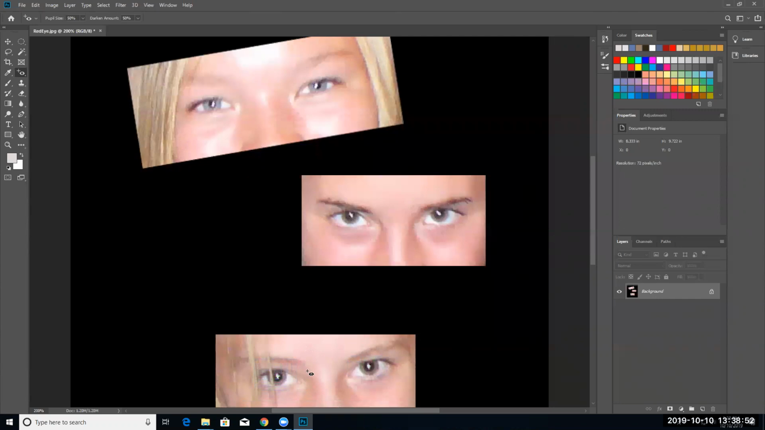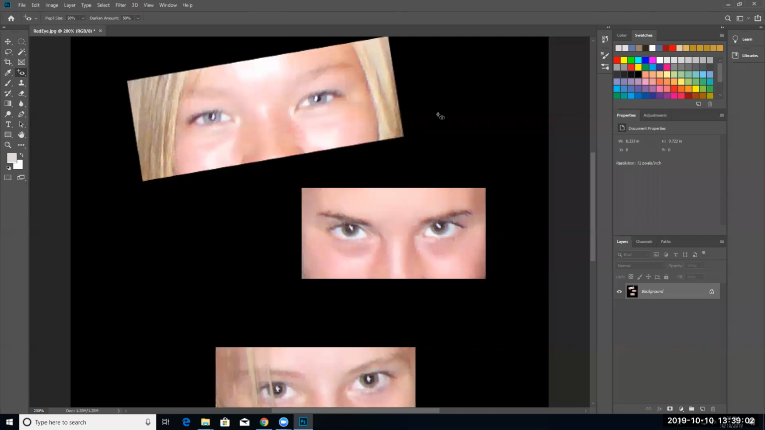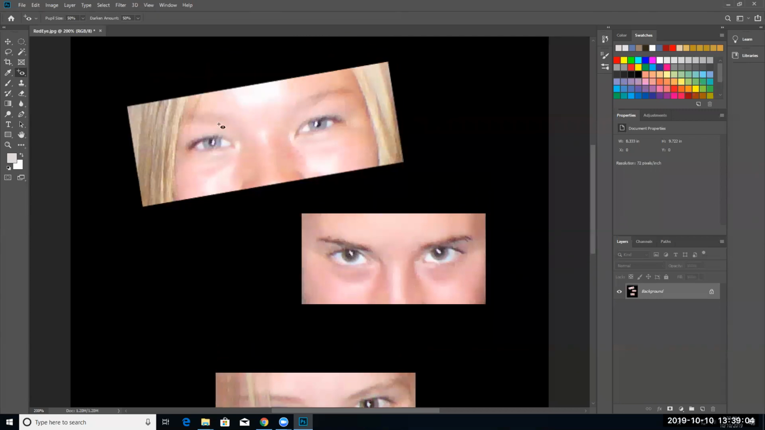Isn't that sweet? Old photos, aunts and uncles, parents from a long time ago. Okay, and then we'll concentrate on the top one here.